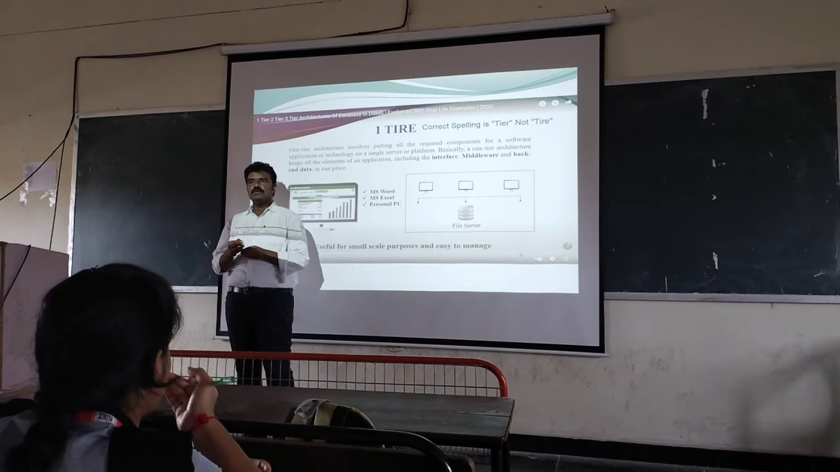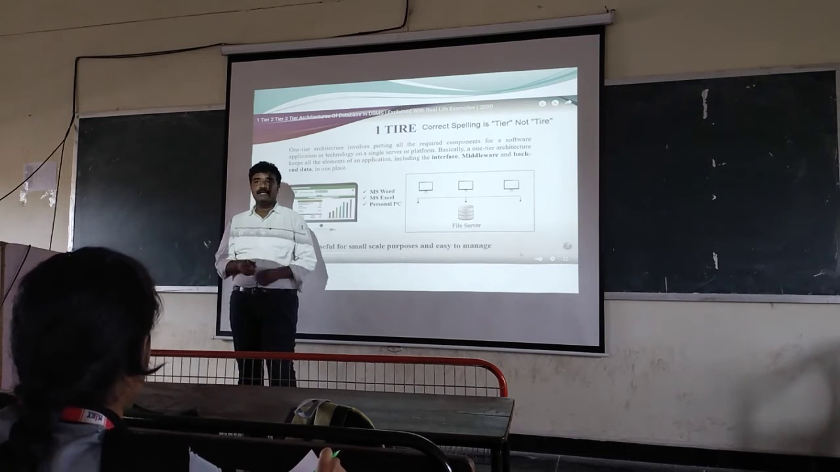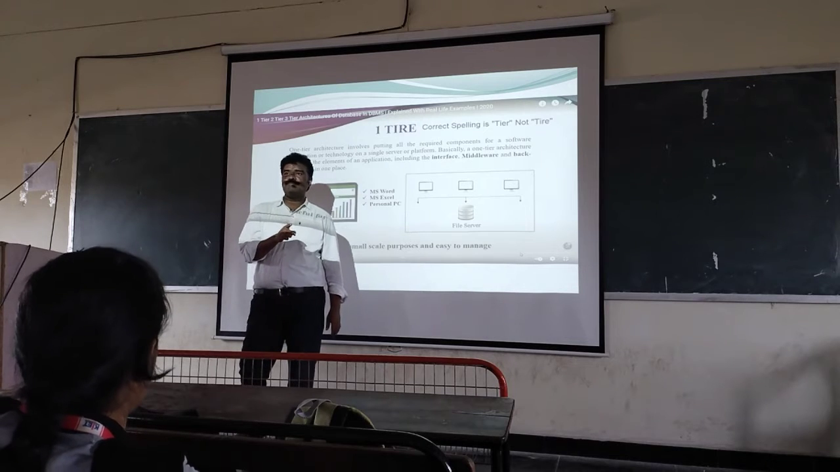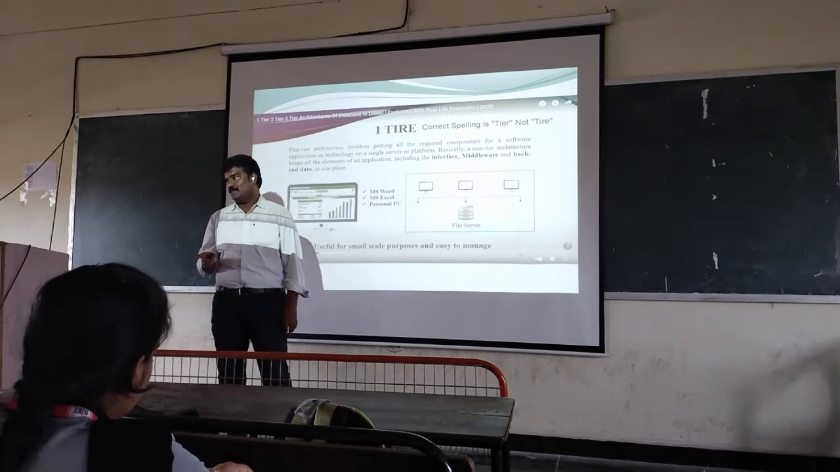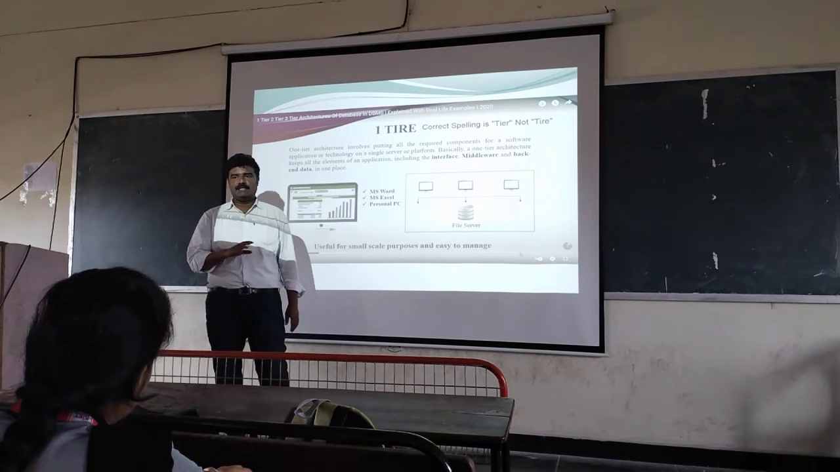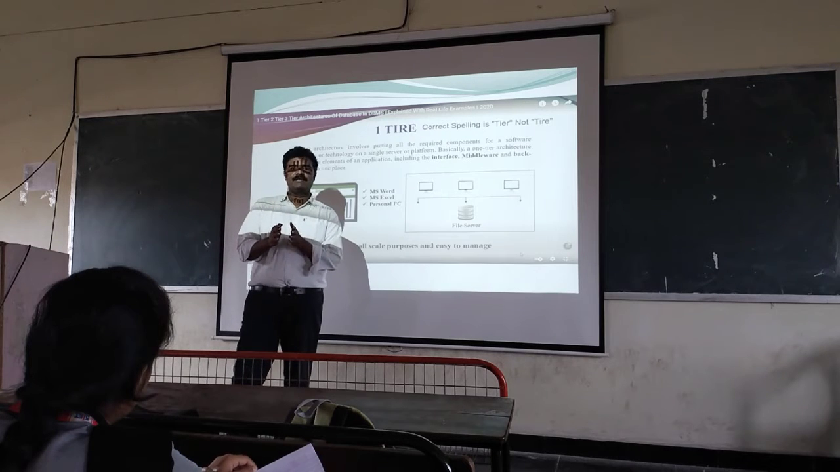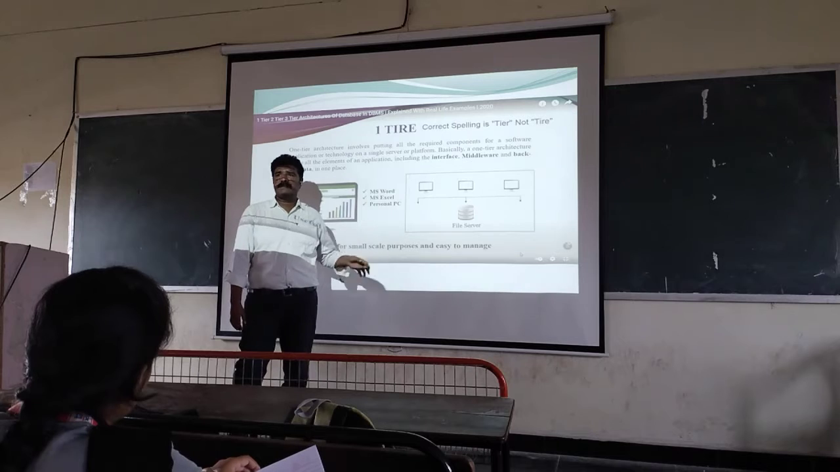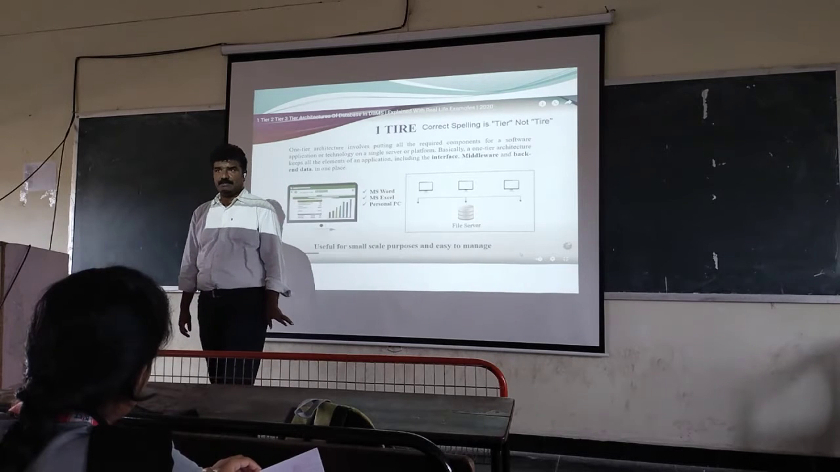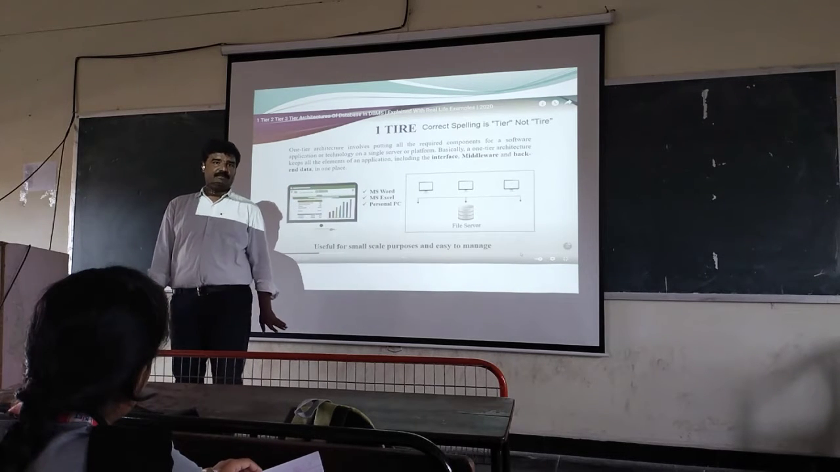If you want to see any of the data, you have to sit at the same system and work on the same system only to get the information. Other than that, you can't access any other system. There is no client and no server in one tier. This one tier architecture is used very limitedly these days.